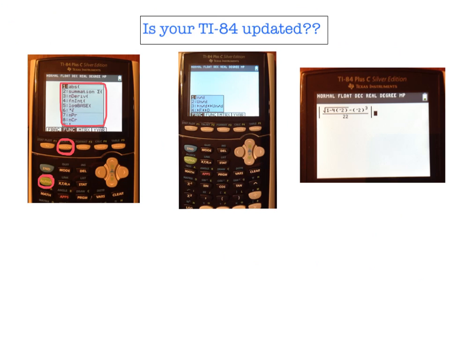Now, if it's not updated, it's not the end of the world. We can link our calculators up tomorrow during class, and it takes about 5 minutes to totally update your calculator, and you'll be able to have the same shortcuts that I have. But what I want you to do right now is hit enter here on number 1 so that you get these absolute value signs to show up on your screen.